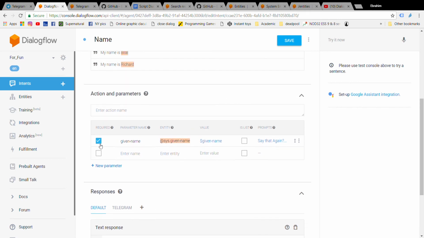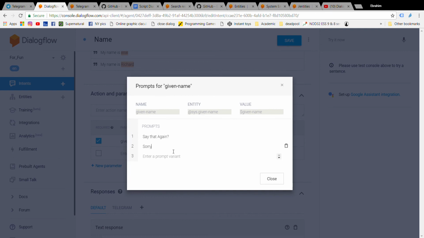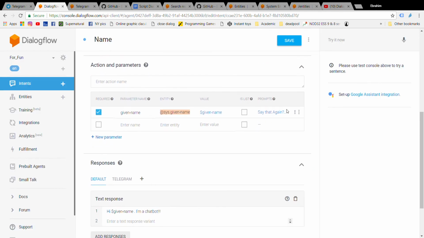As you can also see, I made this required. So in case it doesn't get it, what would the chatbot do? It would say something like, say that again. This could be from a list of phrases: say that again, sorry, didn't hear that, can you repeat, and what's up. So that's a list of phrases that it could say.